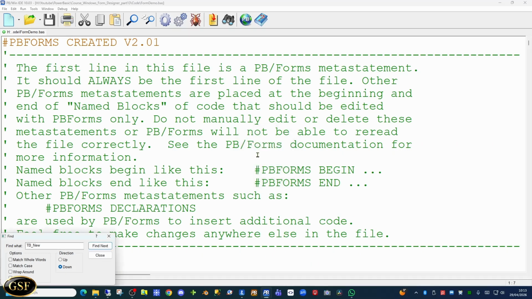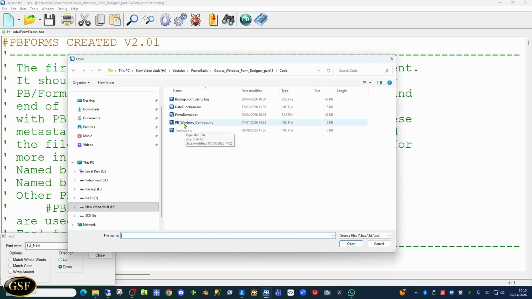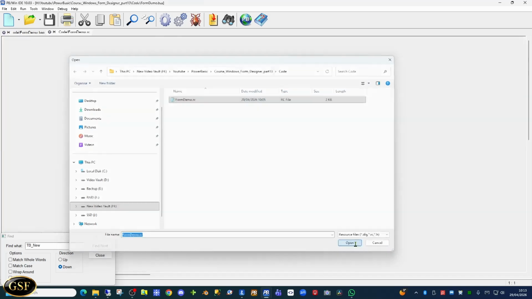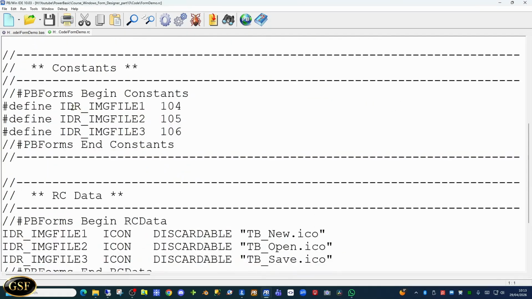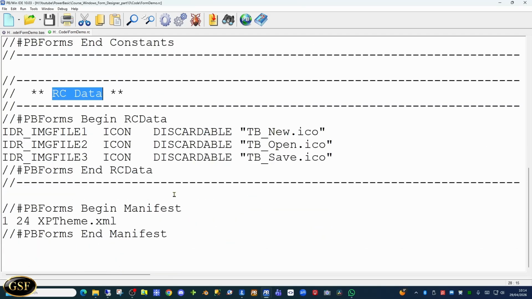So where exactly are we associating the name of the icon with the number that's being used in your code? For this, we need to load up a different type of file. If we select the resource files and load that one up, we will see if we scroll down here is a definition of those 3 constants, image file 1, 2 and 3. Further down, this file is an RC data section, and in here we have the relationship between the constant name and the name of the icon.